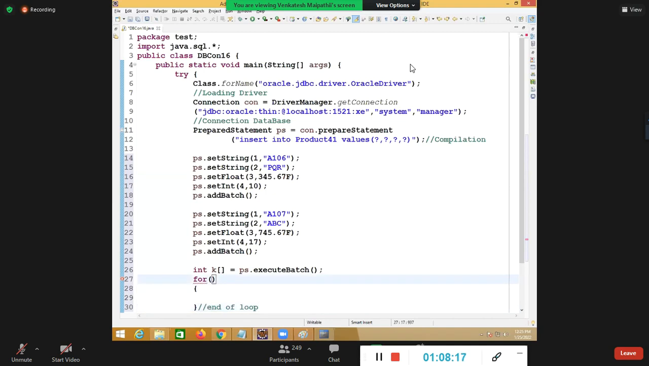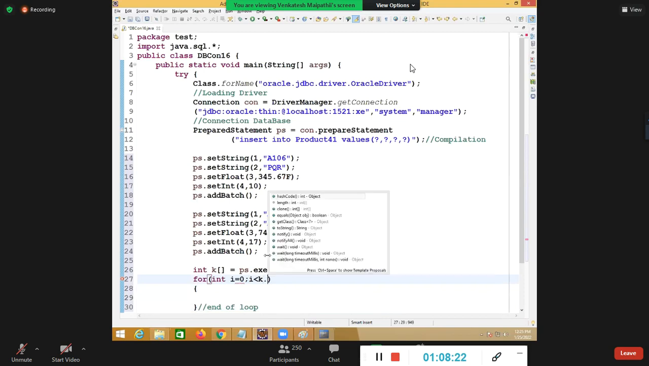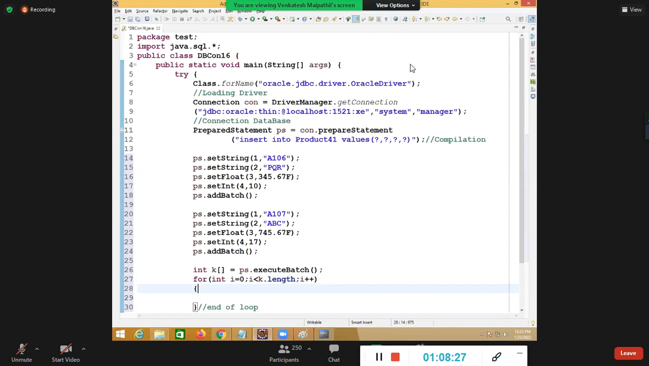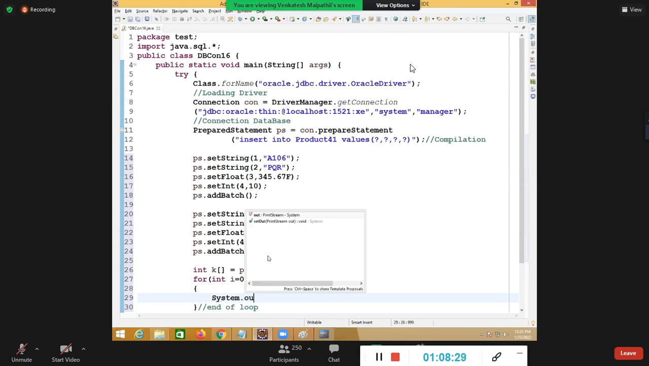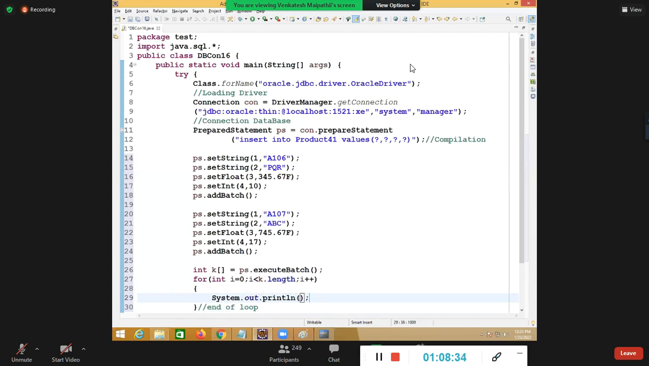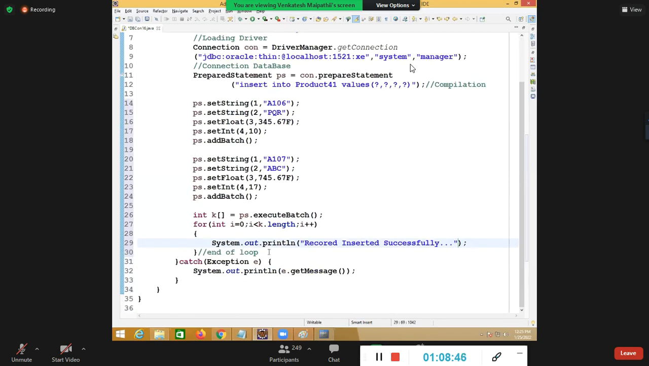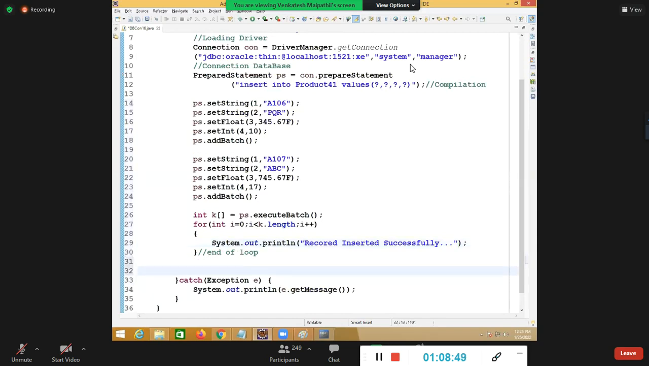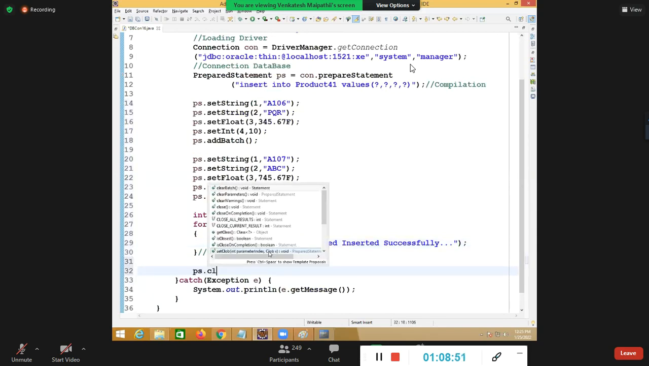Same process. int i = 0; i < k.length; i++. Now System.out.println("Record inserted successfully"). Like this, record inserted successfully. After that, ps.clearBatch().